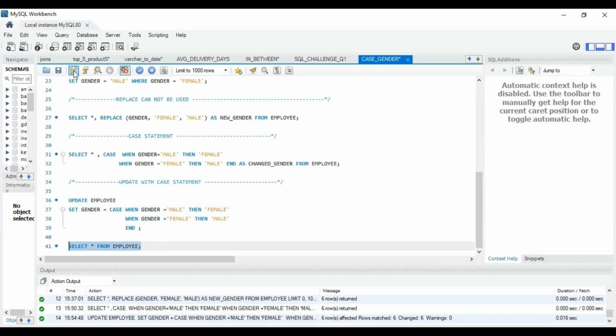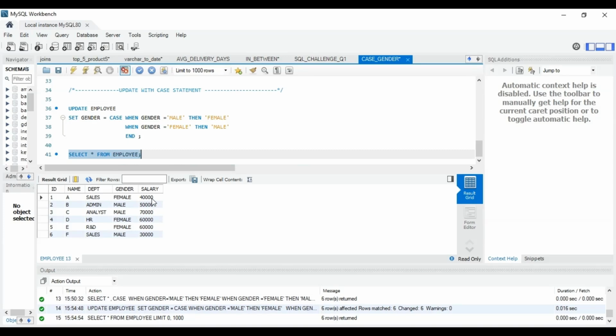Now the changes are made in table employee. It has changed gender column. Earlier it was for ID 1, gender was male, now it is female. So in this way, case statement will be useful to make changes when there are multiple conditions.